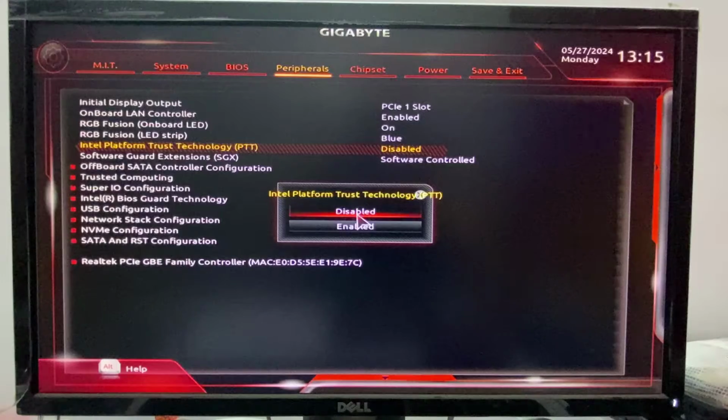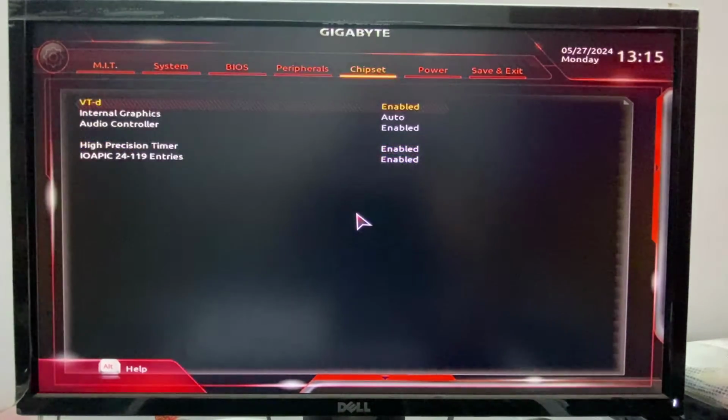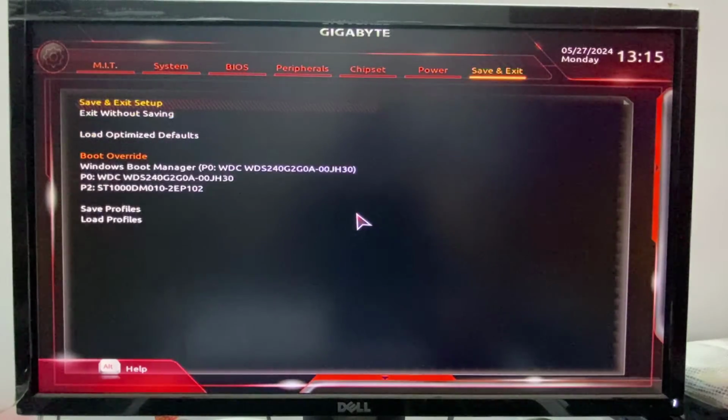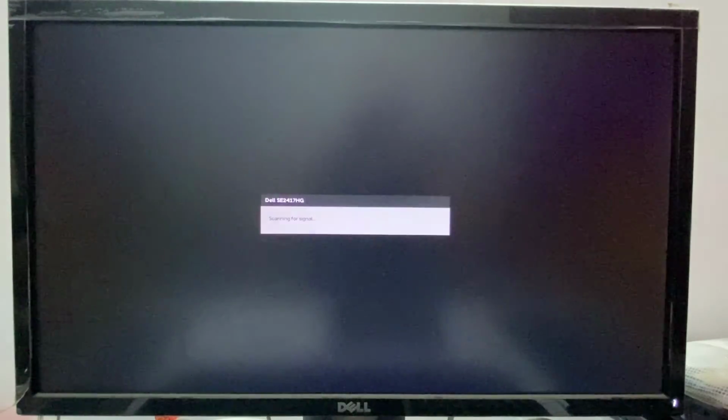and hit Enter. Select Enabled option and hit Enter. Next, go to Save and Exit. Select Save and Exit Setup option and select Yes option. Now allow your PC to reboot and sign in as usual.